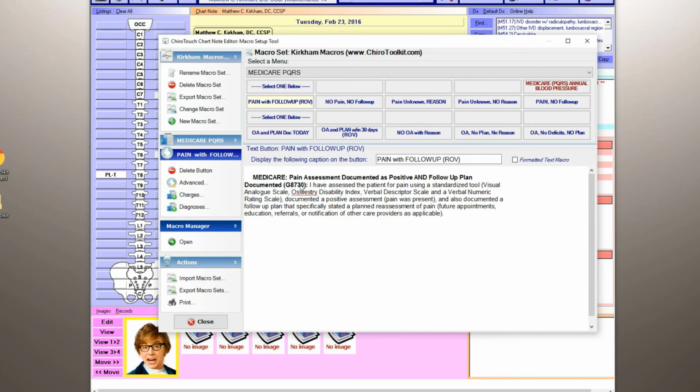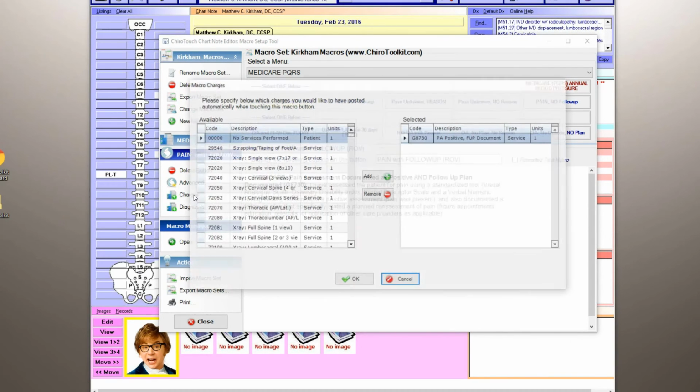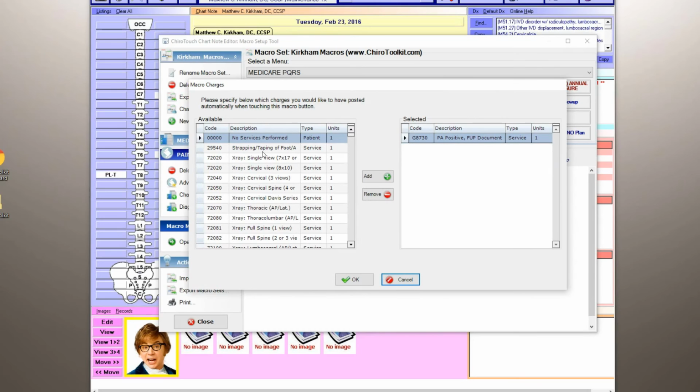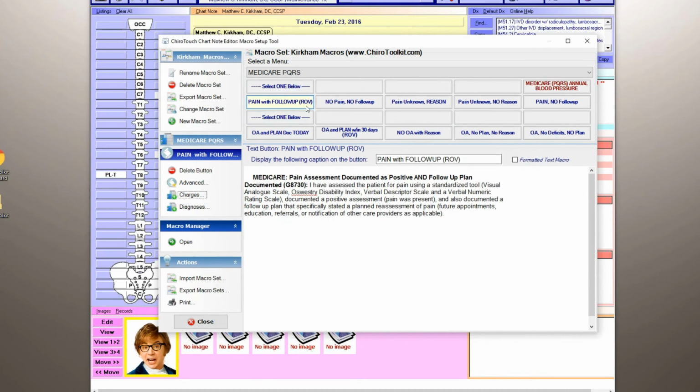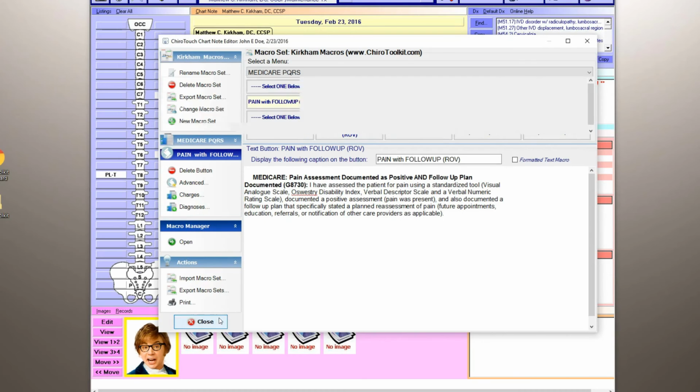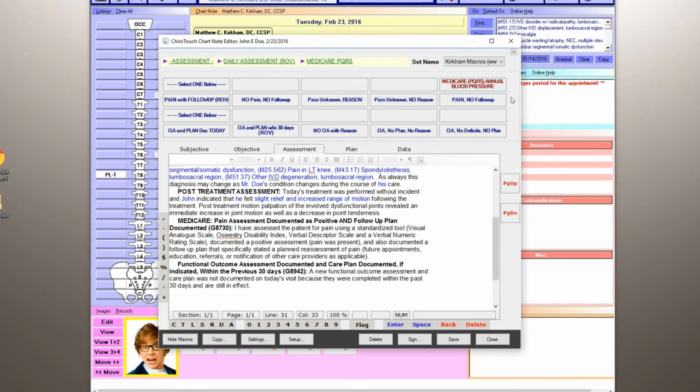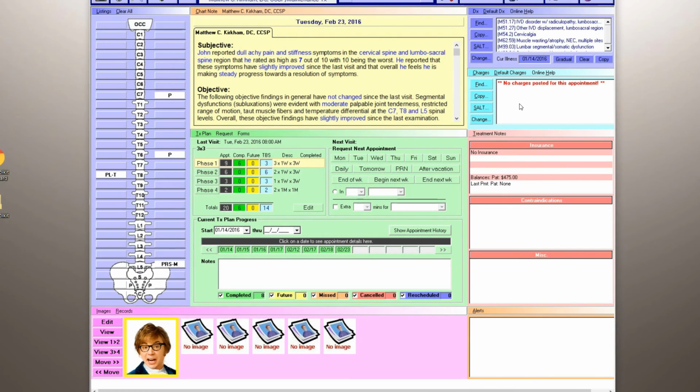So G8730, you're going to click on the charges, and right here it is. You're going to find it in your particular list. If it's not there, you need to add it in your maintenance section of ChiroTouch. But there's a G8730, so that when you click on that particular button, it's going to automatically put that in. So when I click on Save, you're going to see it come over here.